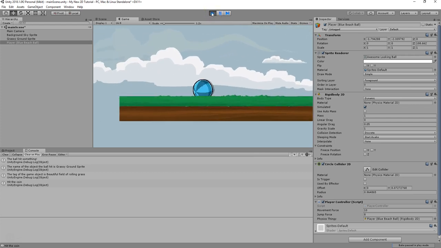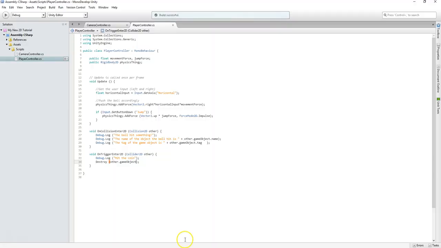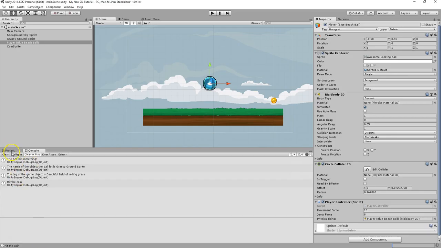Okay, so all I'm gonna do right now is I'm gonna go back in here. I'm gonna comment these out. These were super useful. Maybe I'll use them later. So let's just comment those out really quick. I'll even comment out the hit the coin. So let's save this. And now what I'm gonna do is I'm gonna go back to my scene and I wanna make a prefab of the coin.